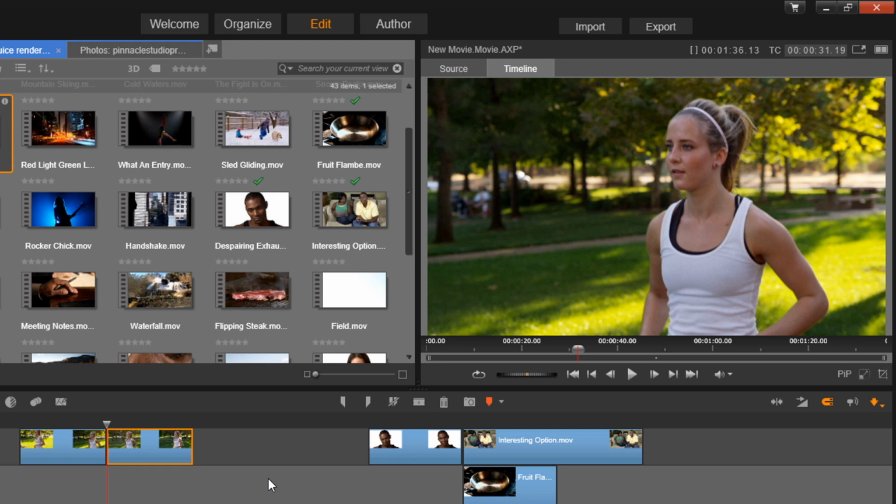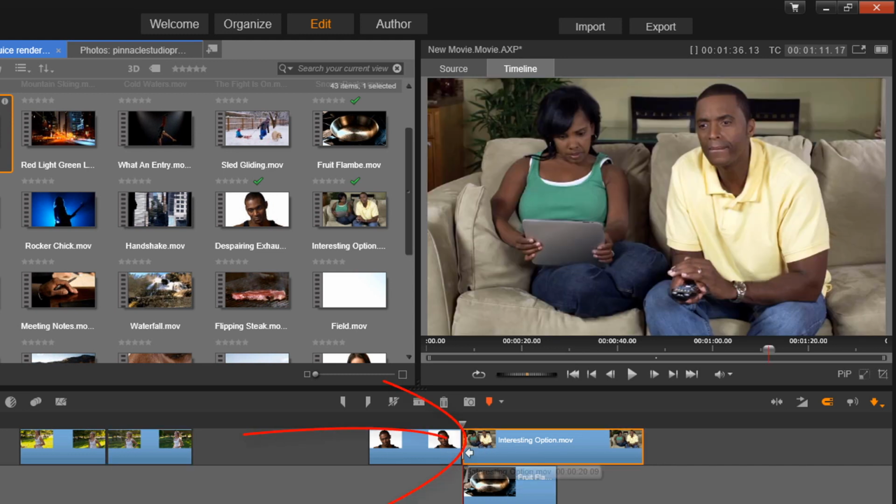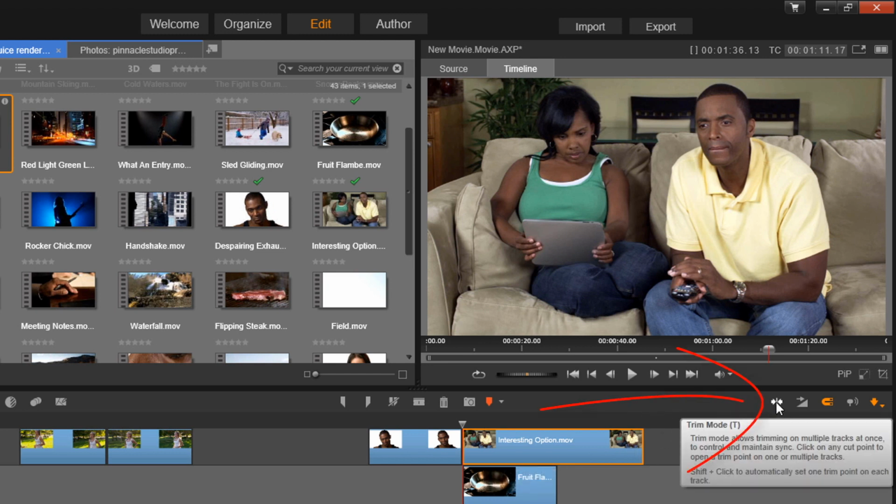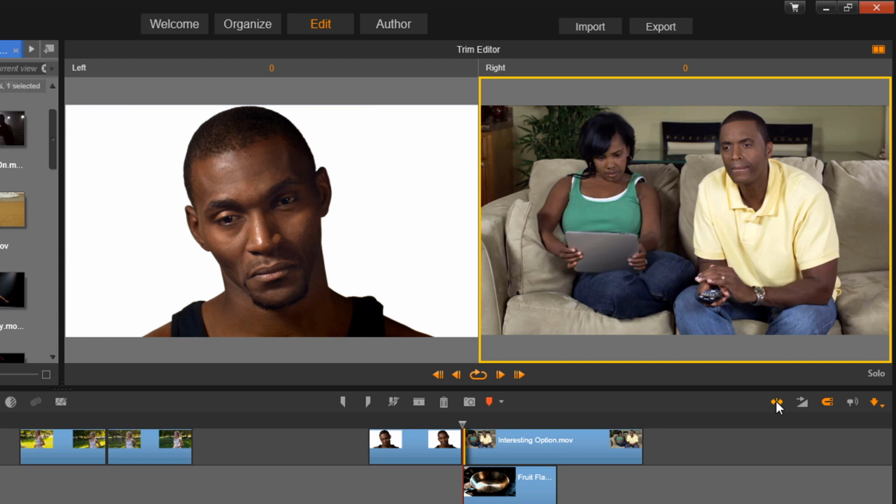Now, you can also use the trim mode to preview the end result of what the trimmed video will look like in your project. If you place your playhead between two video clips, and I'm going to go ahead and click on this clip and it'll automatically place my playhead between these two clips, what I can do then is click on the trim mode button. And then I want to click on the window of the clip that I want to trim. The one that has the yellow border is the one that you're trimming.